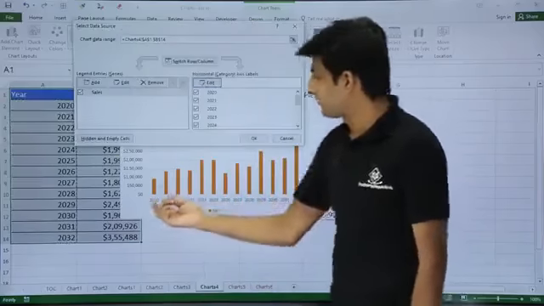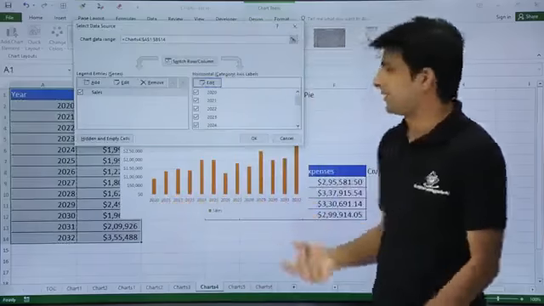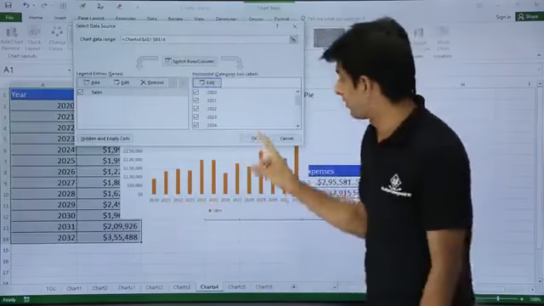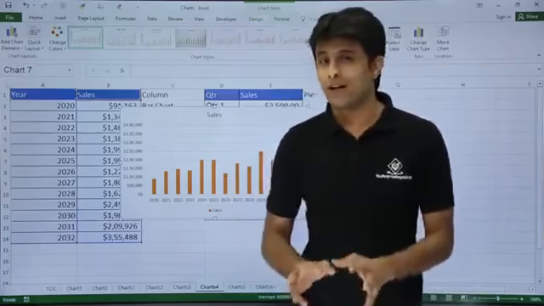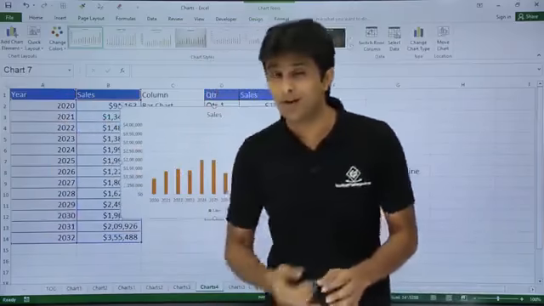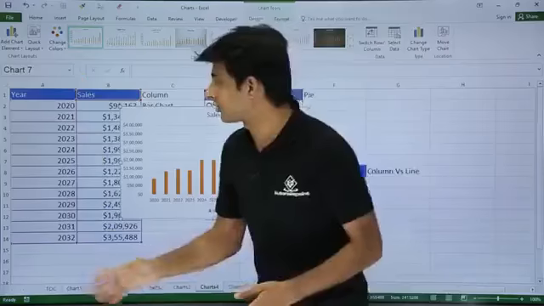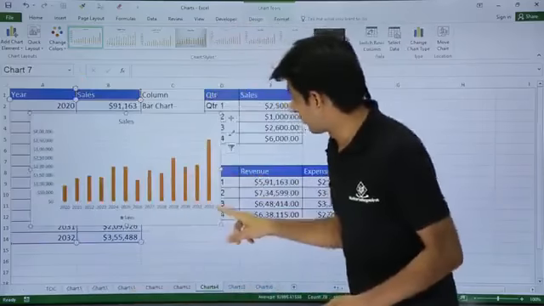So now if you observe 2020, 2021 until 2032, all the years have been shown, and click on OK. So this is the common problem which you face when you create a column chart with numbers or dates or any numbers in the first column. So that is all how you can create it.